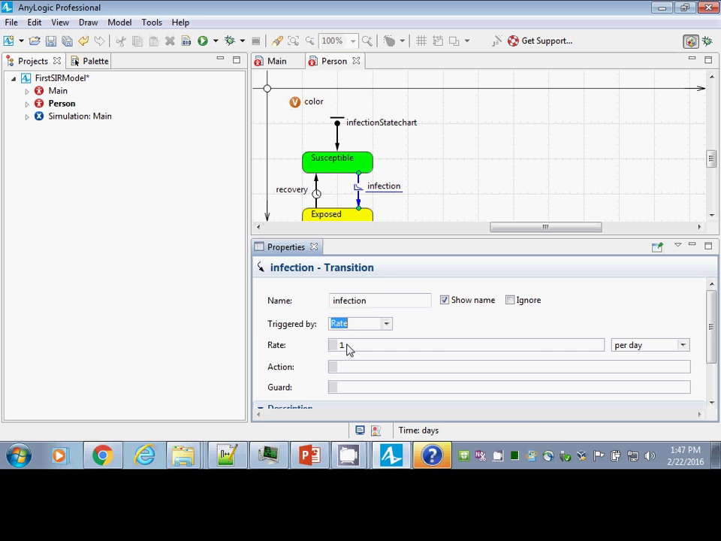1/1 day. That's the same average amount of time as with the timeout. But now it's a probabilistic thing. It's not some fixed time. Now it's a memoryless process. Your chance of leaving in the next little bit of time is the same no matter how long you spend in the state. Here, previously with the timeout, it mattered entirely how long you'd been there.